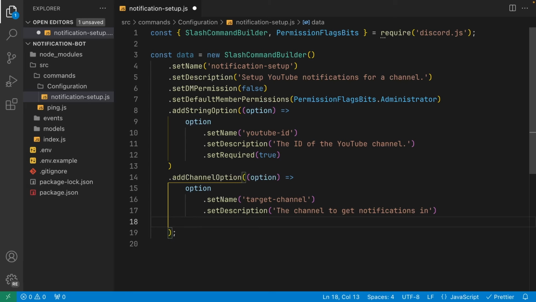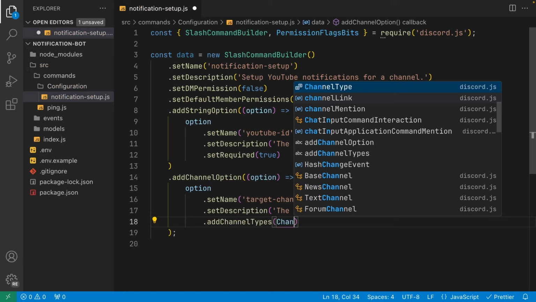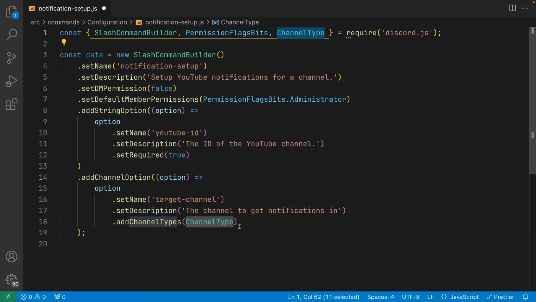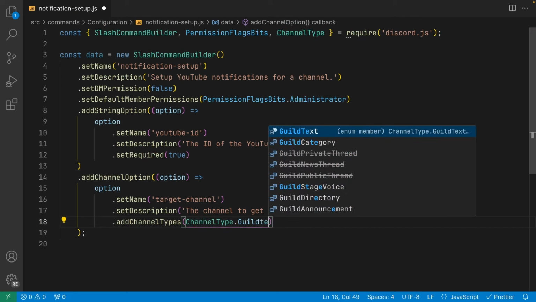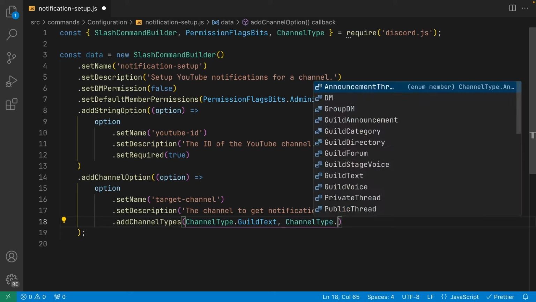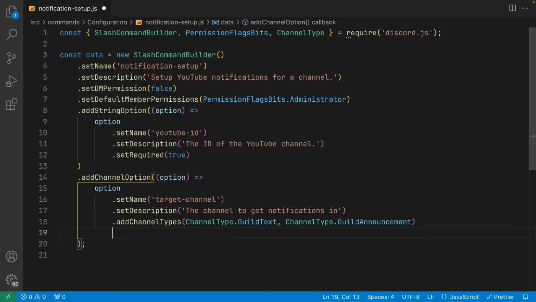So the way we can do that is we can add channel types. For this, we can add channel type, which once again, make sure you import this from discord.js. This is going to be guild text. We also want announcement channels, so let's add ChannelType.GuildAnnouncement. This is required, so set required to true.